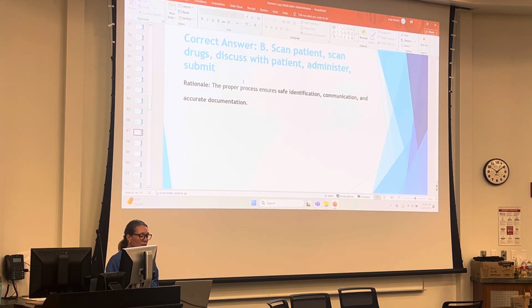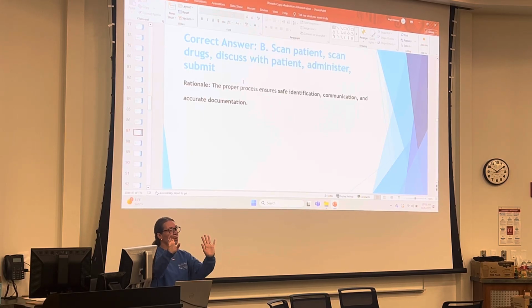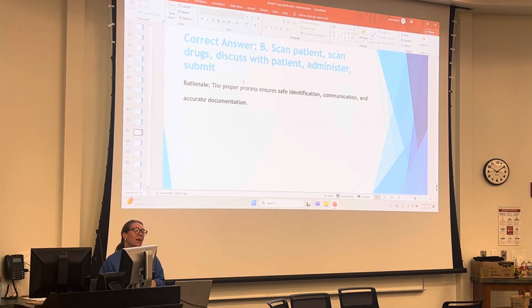So we scan the patient, so we're locked in for them. We scan the drugs, maybe there's one, maybe there's 20. We scan them all, and they're all queued up on the screen. After they're all scanned, we turn to the patient, if we haven't already, and say, these are all the drugs I have, this is everything we're gonna do, and then you give them. Once they're swallowed, injected, applied, whatever it is, you go back to your computer, you hit accept, it'll take your fingerprint, and then your documentation is complete.